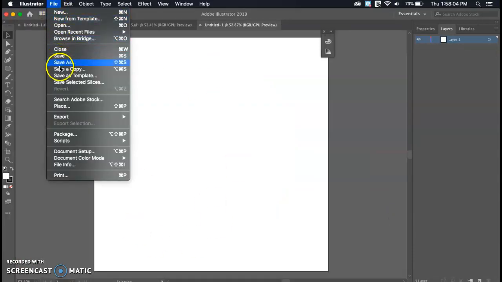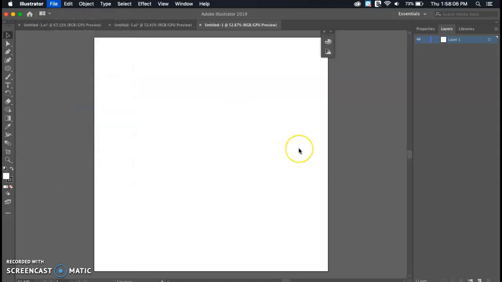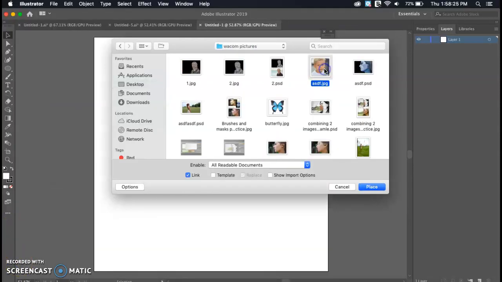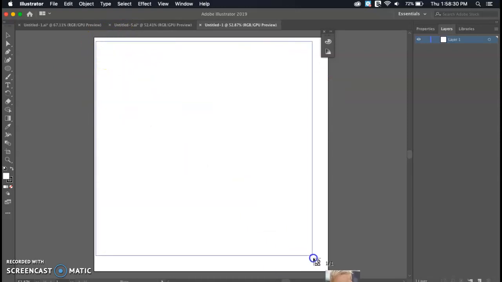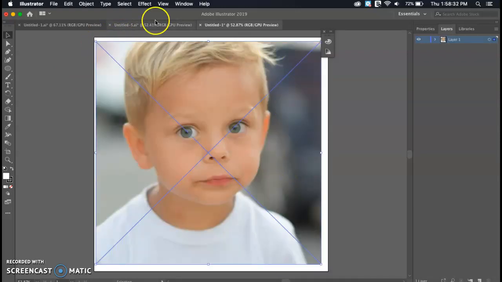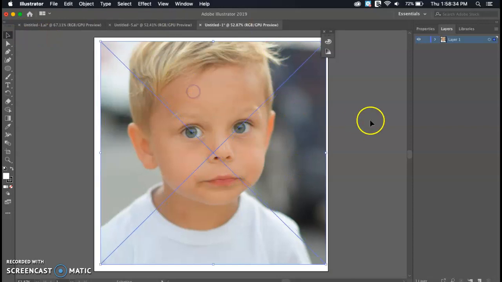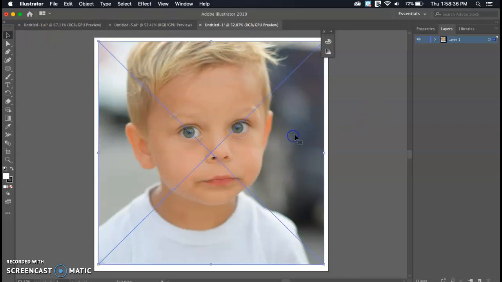Then I'm going to go to File, Place, and find the picture that I'm working with. Once I have that selected, I'm just going to click and drag across the screen to place the picture. We're going to be working with a couple of different layers, but we're going to start with creating a new layer for the background. So I'm going to lock my picture layer so that it's out of the way. I hit that little lock button, added a new layer, and then I'm going to double click and call that background layer.